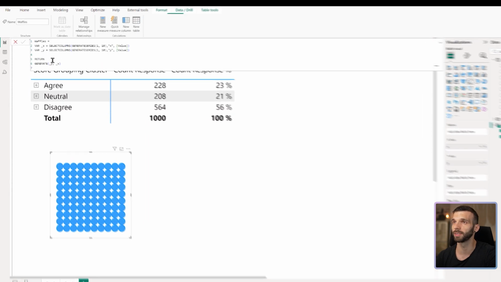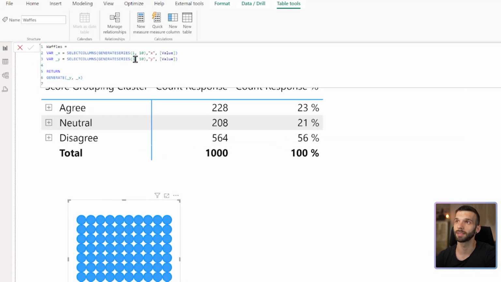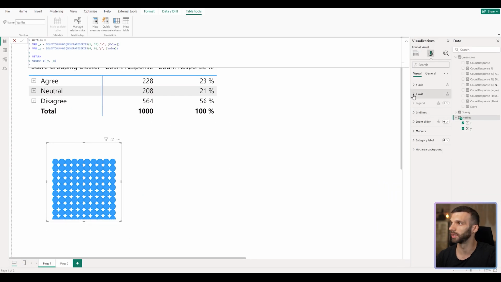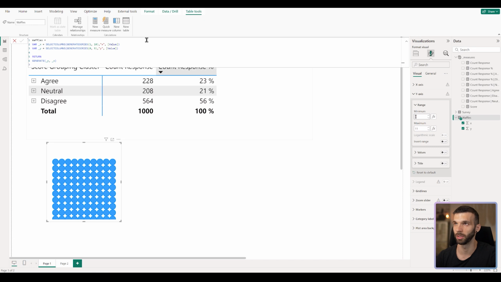Let's select the waffles table. And for the Y axis, we will generate a series, if instead of 1 to 10, it's going to be 0 to 9. Let's edit. Okay, now we have to fix the margin. It's minus 1 for the 0 and 10 for the 9. And now if you look at it, y is 0, so it's 1 to 10. Here y gives 10, so this is 11, 12, 13, 14 and so on.